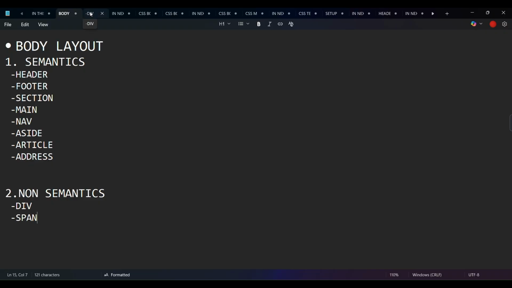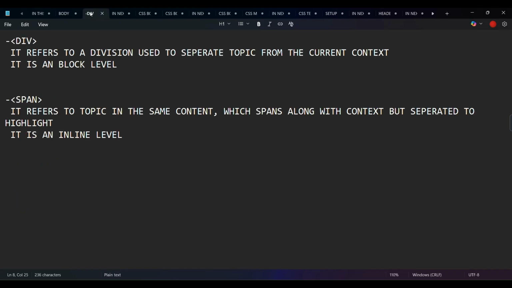It's a small topic, so I picked this one. When we start the semantics, we have header, footer. It's a very huge topic. It will take more sections to complete. So now I'm starting with the non-semantic div and the span.